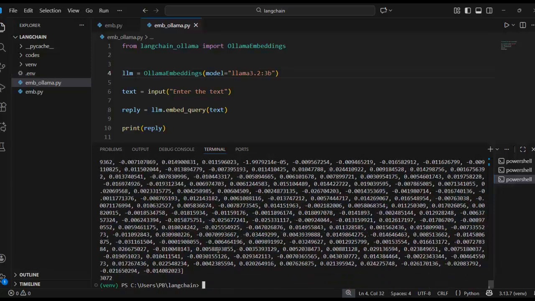Those numbers represent meaning. So this is called a meaning code. And you can compare these numbers with embeddings from other texts to measure similarity. So now let's move on. Now let's generate embeddings using Google Gemini.